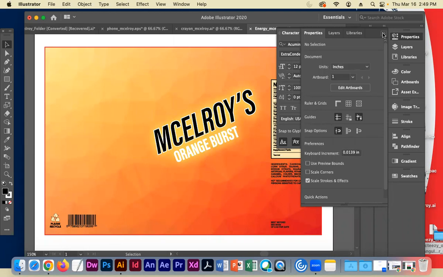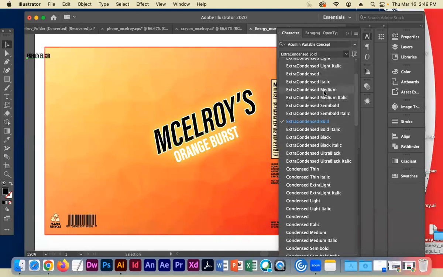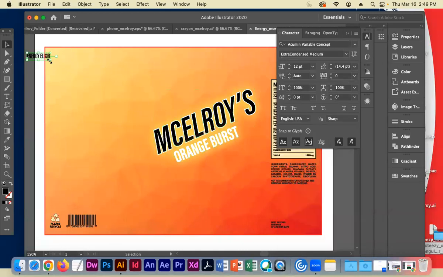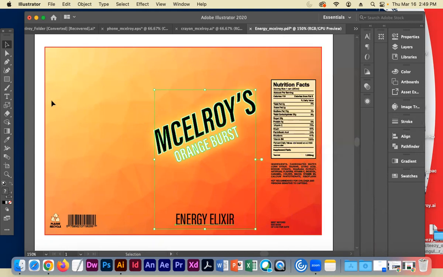So now I need this to say like energy drink, right? Energy elixir. And I'm going to stay in condensed, but I'm going to make it like medium. Too big, I think. Let's do that. And I'm going to select these things and I'm going to center align so they're all aligned correctly. I think that's how you spell elixir.